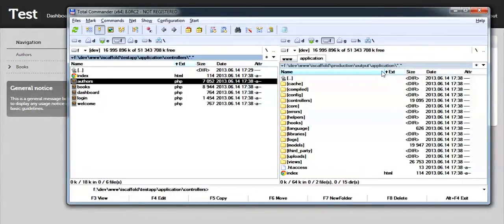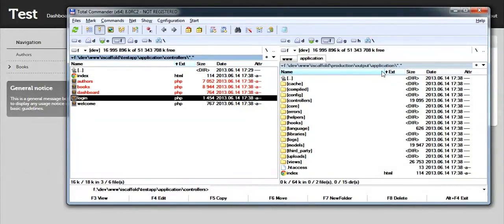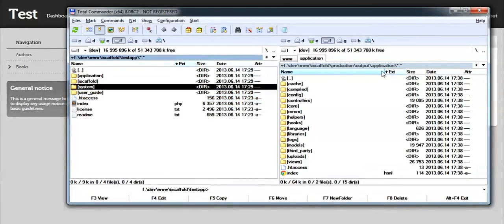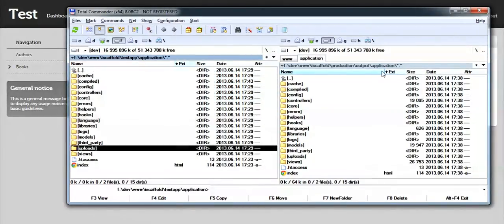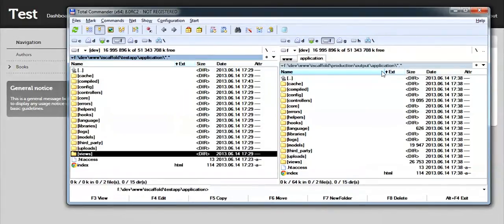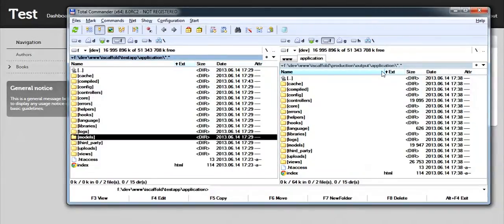So here are the controllers created. There are the authors and books controllers. There's a separate dashboard, and here are the login and welcome controllers. And we have separate views for the forms, listing, and show views. And we have different models that we can reuse in the public area or whatever. So you are free to modify these files and enjoy your whole application, which didn't take long to create.